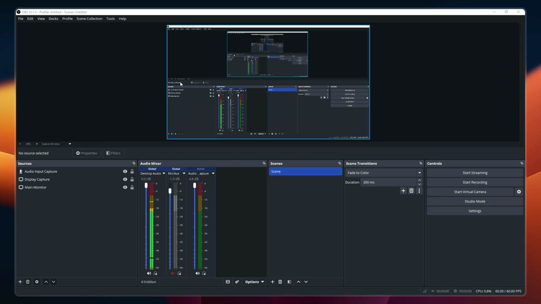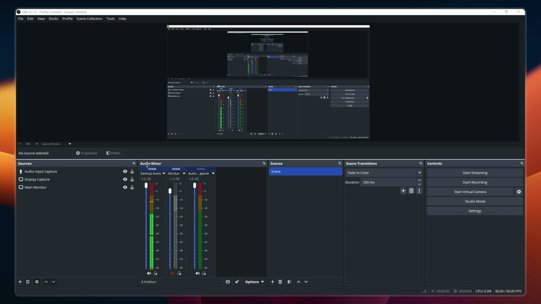First, launch your OBS Studio application on your computer. Once the application opens, you'll see your main workspace with various panels and controls. Now direct your attention to the audio mixer section. This panel displays all your active audio sources and their volume levels. The audio mixer is typically located at the bottom or side of your OBS interface depending on your layout configuration.